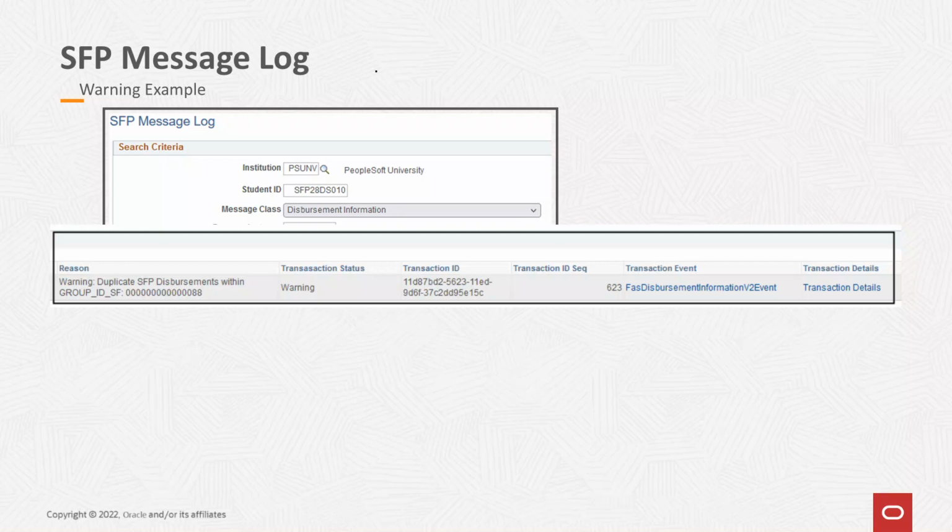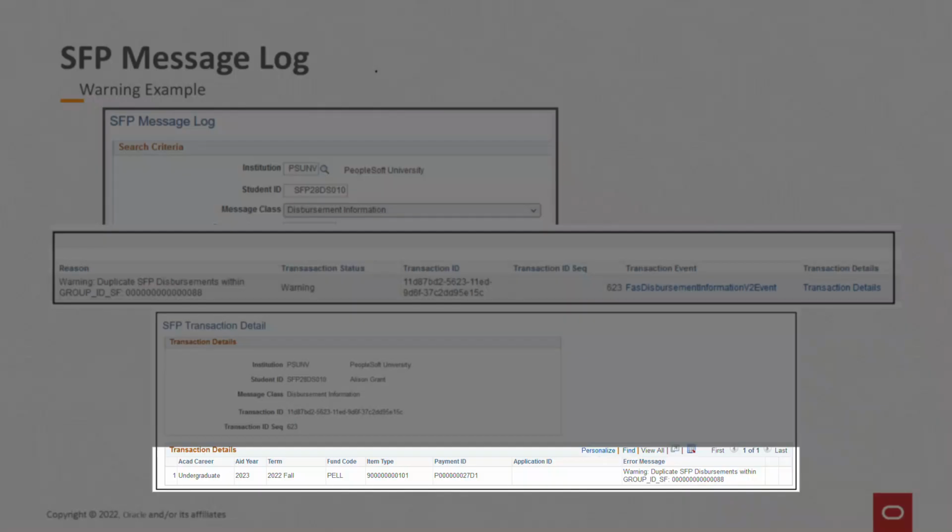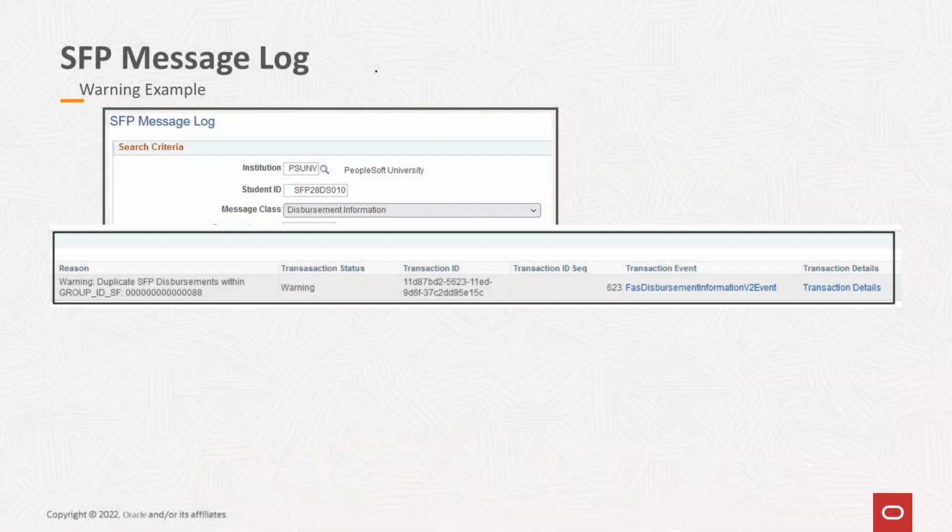In this example, a warning is displayed on a disbursement message that the disbursement is a duplicate. The warning message is displaying the group ID that corresponds to the original disbursement that had already been posted. Tap the transactions detail and additional information is displayed with regard to the disbursement, as to the fund code and corresponding item type, along with SFP's payment ID. To view the disbursement message XML, tap the message and the XML window is displayed.